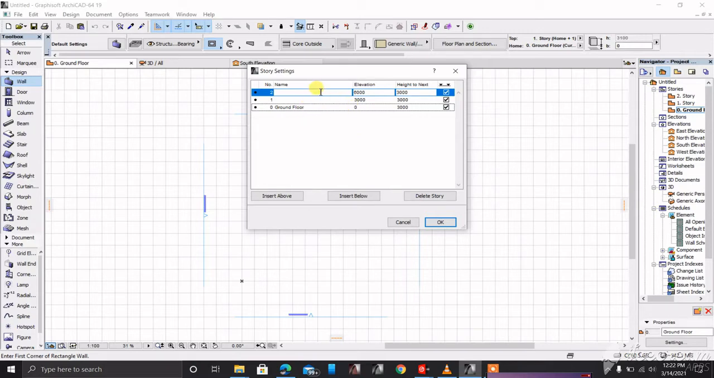So provided we want to add, maybe here was our first story. Sorry, this is our first story. Our first story settings here. Then the next will be our next story. So this will be our second story. So provided we want to add a roof, just come here and insert above. So that will be our roof.